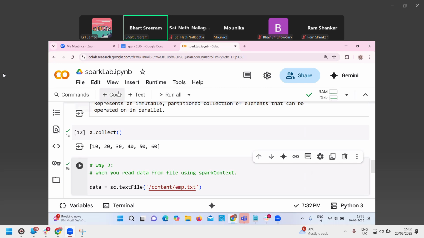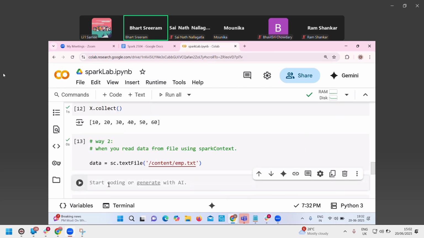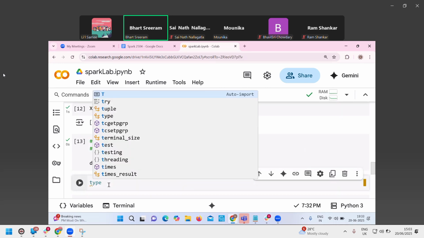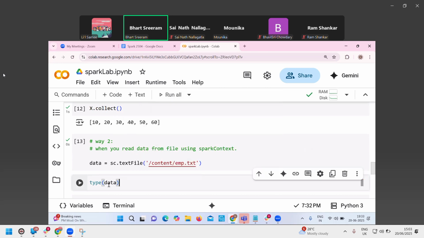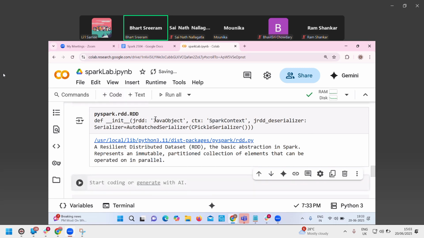Now data is created. What is the type of data? That is not local. That is RDD. Now data is also an RDD. This is the second way to create your RDDs. Now simply say data.collect. You will see all the data. It returns a local object.